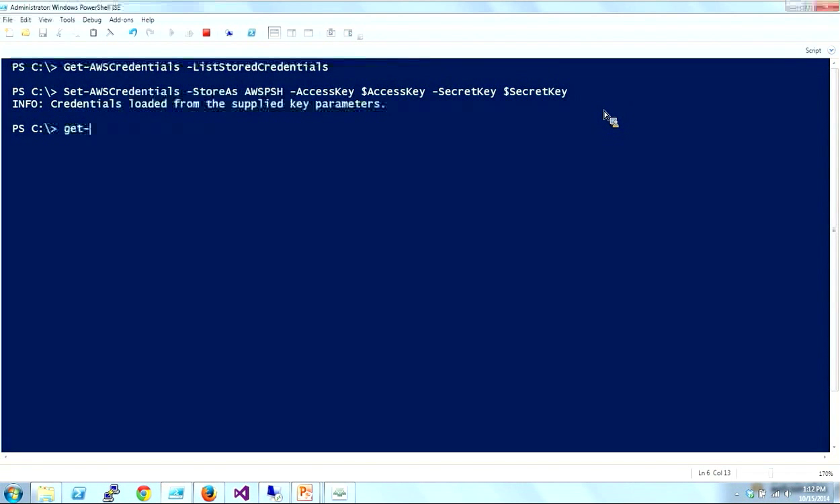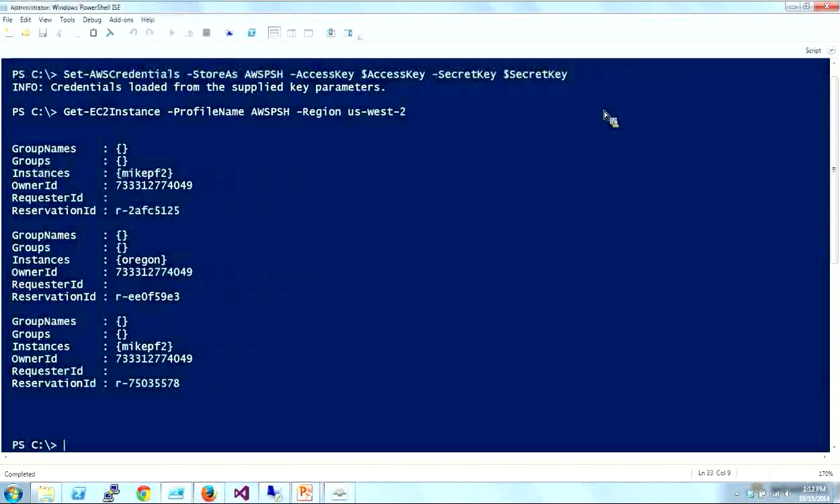And now what I could do, if I wanted to run Get-EC2Instance, is run that with a profile name, which would be the profile I just created, which was AWS PSH. And then, of course, I need to specify the region. Since Oregon is close to where I'm at right now, I'll use US West 2 as a region. So from there, I could run that. The commandlet is going to use the underlying APIs for AWS to call out to that service, retrieve the instances that I have out there, and then send them back to me in a PowerShell type of environment. It's object-based, which I'm used to as a Windows guy.